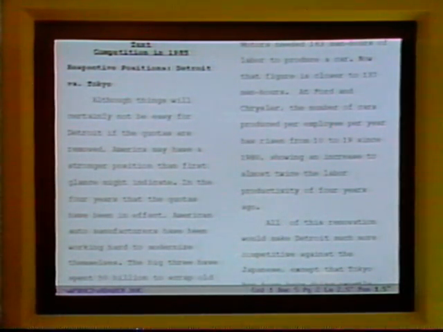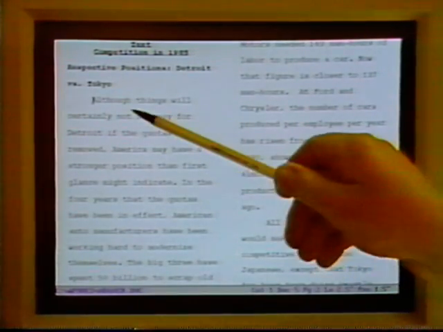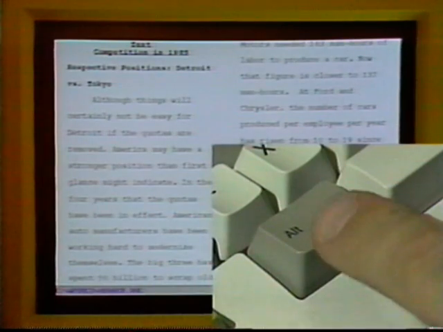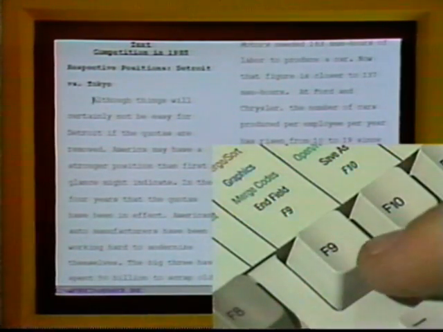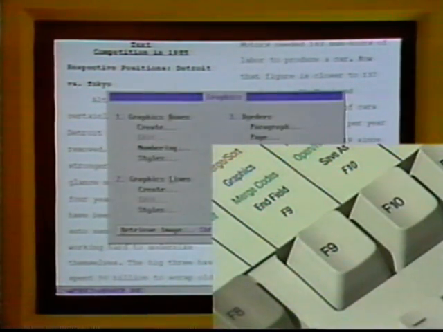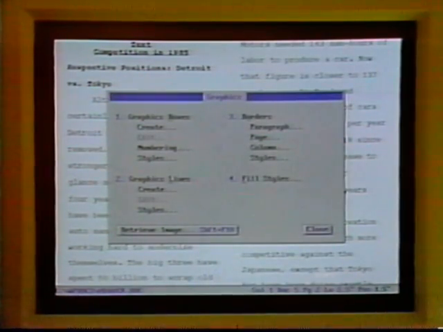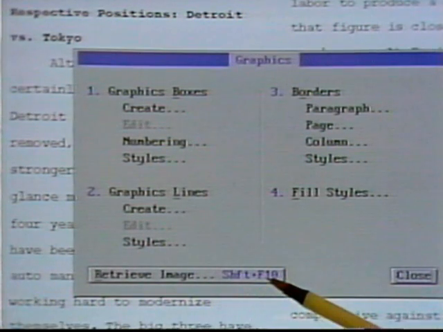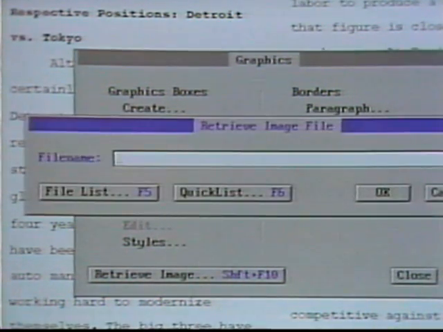Next, we'll show how to insert a graphic image in the document. Place the cursor in the area near where you want to place the graphic. Then hold down the Alt key on the keyboard and press F9. This opens the graphics box. We're going to retrieve an image. Use Shift F10. Hold down Shift and then press F10. This is the same as opening a file.